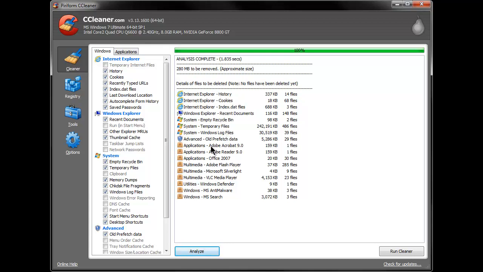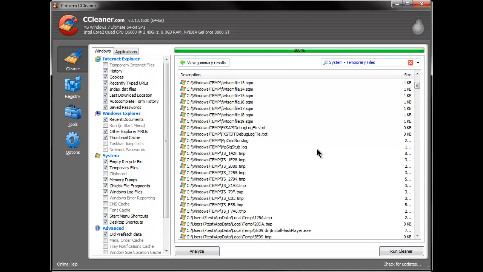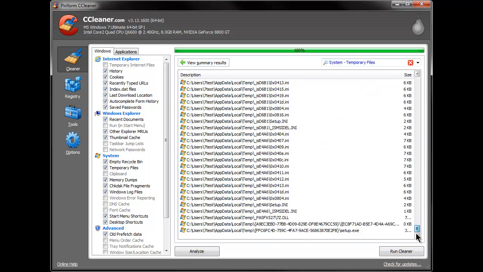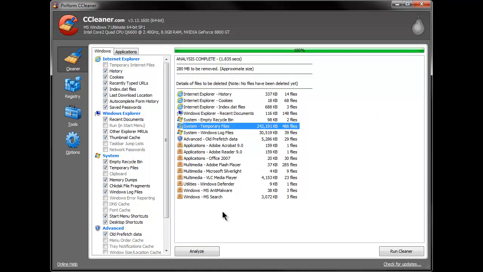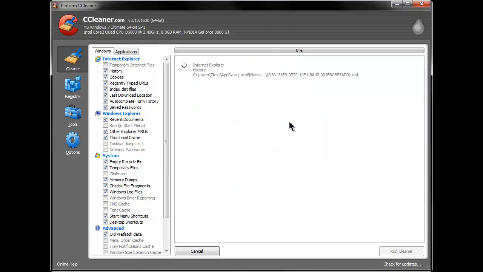So this is a general breakdown of everything. If you want to look at something more, you double click on it, and you get a whole list of files. If you, for whatever reason, want to look through it, but it's quite uninteresting. Once you do that, you click Run Cleaner. This window will pop up. It'll tell you this process will permanently delete files from your system, which you know you're doing because you want to do it. You want to check that little box because it's annoying, and click OK. And it does its thing. Sometimes it takes a very long time. Sometimes it doesn't take very long at all.